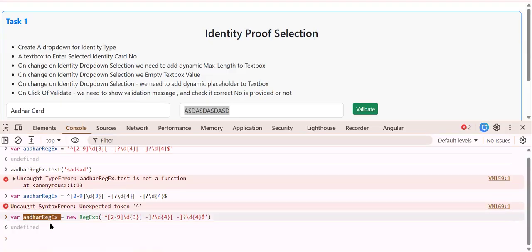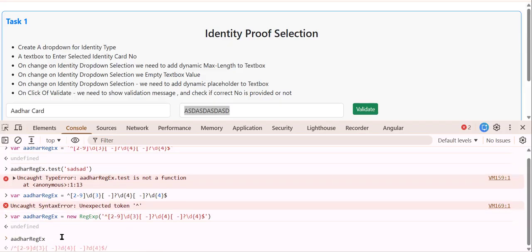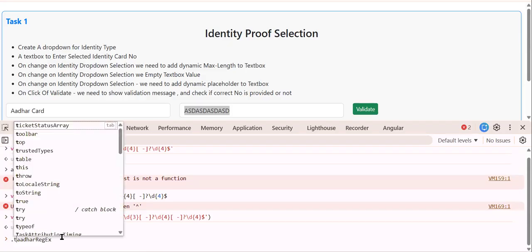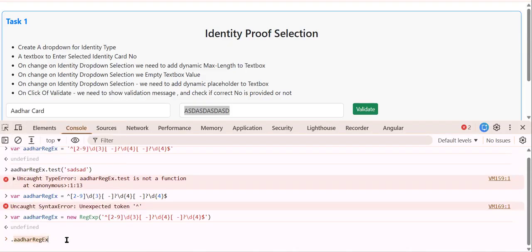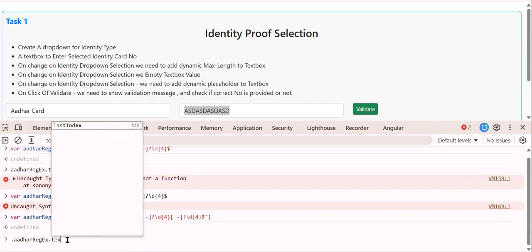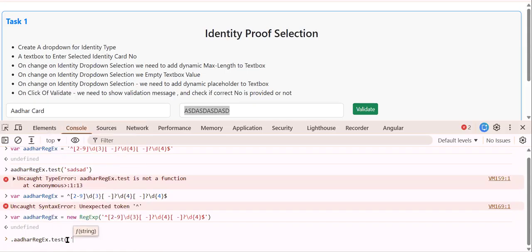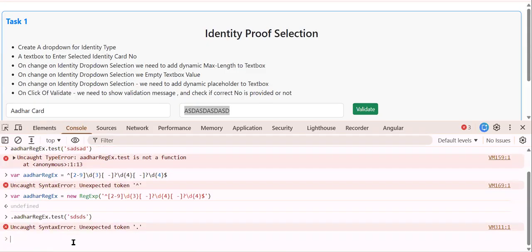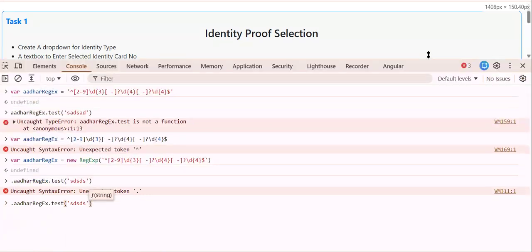Then other regex dot. See, now that test function is coming. I'm passing some value like ABC, and I'm getting this. What was there before? So I'm getting false. Let's try the valid Aadhaar card.